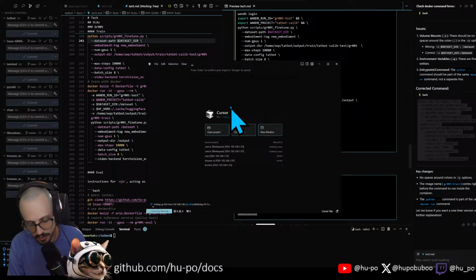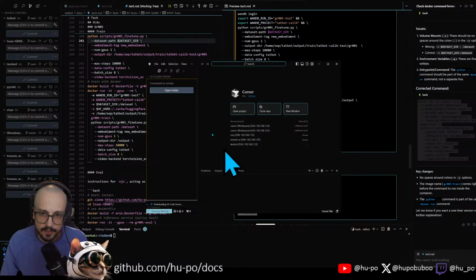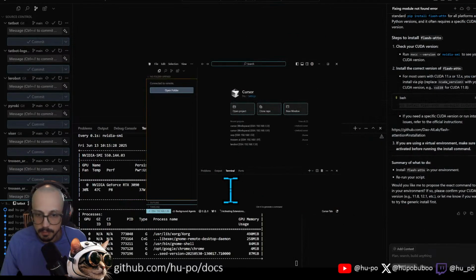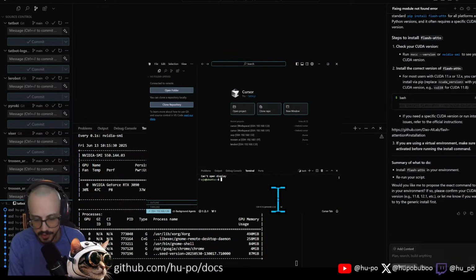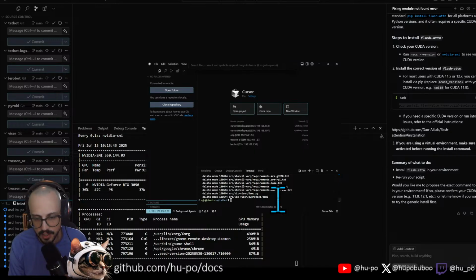One second, I gotta... All right. Connected to remote. Minimize that. Can't open display, that's fine. We're gonna go into tapbot, we're gonna git pull. Okay, then we're gonna press Control P, and we're gonna open up the tapbot.